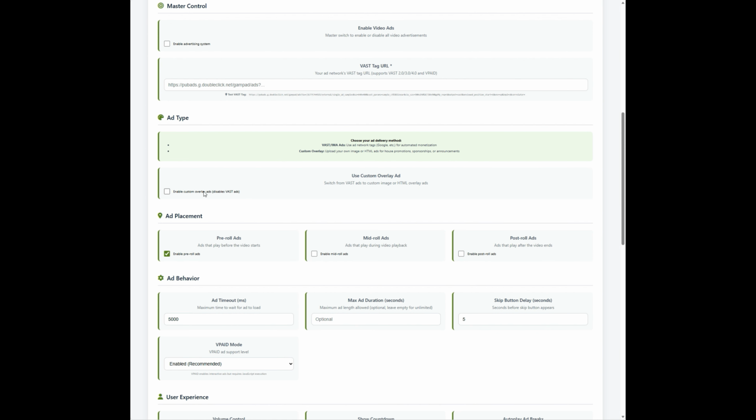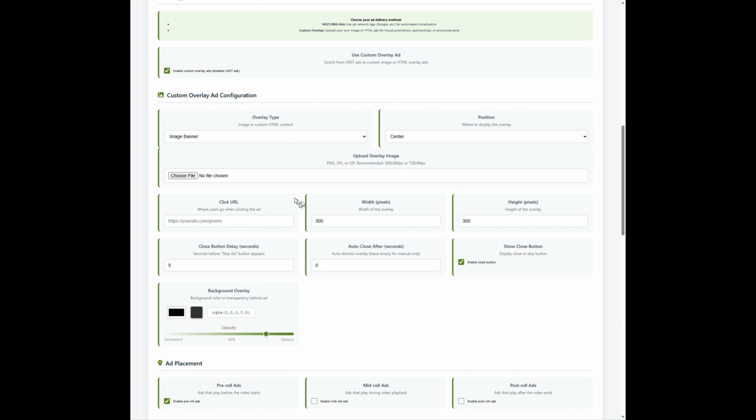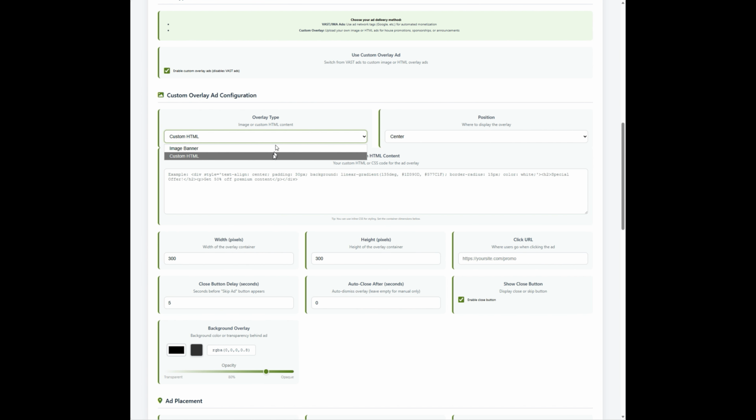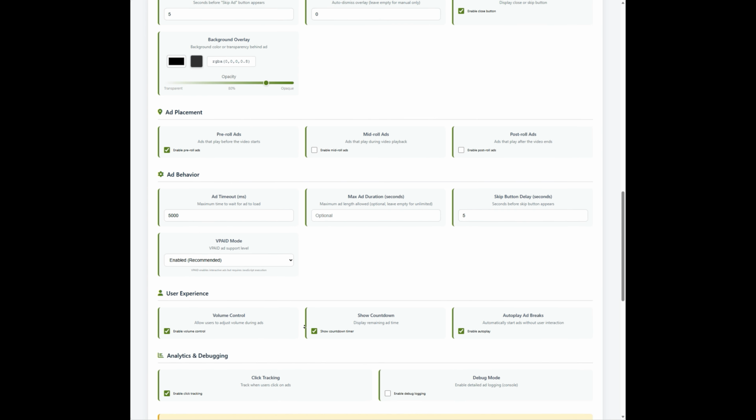Custom overlay configuration only appears when custom overlay is selected. Upload an image or paste an HTML snippet, set width, height, position, background, click URL, show close toggle, close delay, and auto close timer. Ad placement has 3 checkboxes: pre-roll, mid-roll, and post-roll enabled.